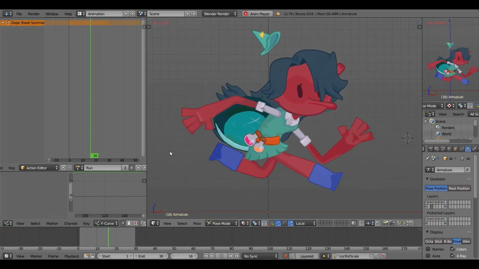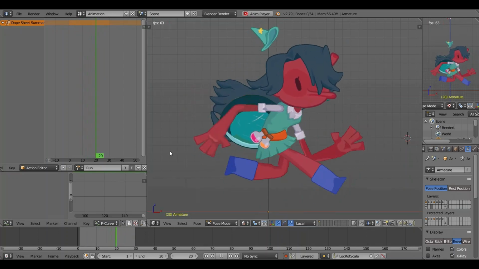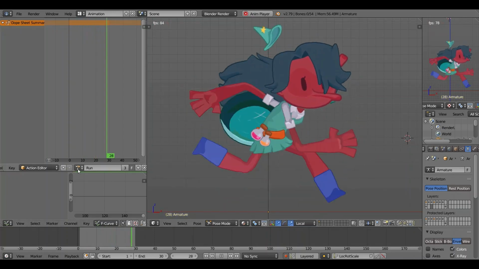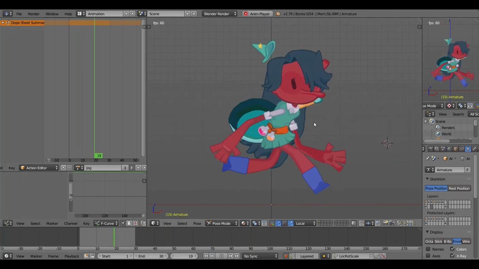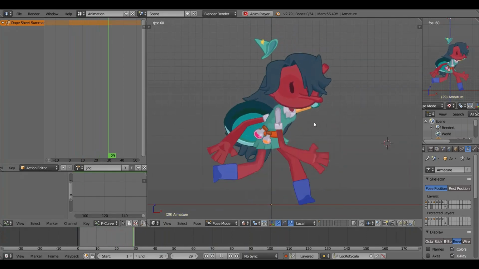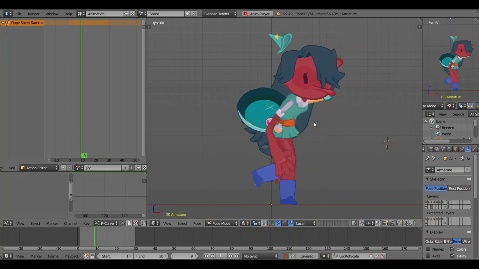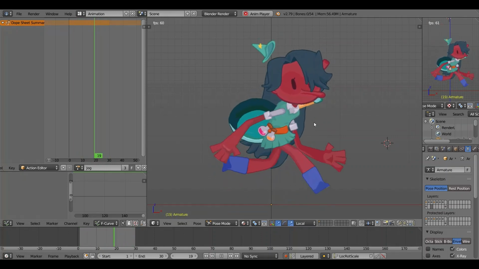The jogging animation is a more normal animation. This is just her moving kind of quickly. Very, very simple, very nice, very cool looking. The idle animation is her wiggling about.